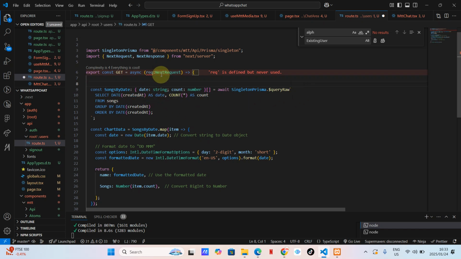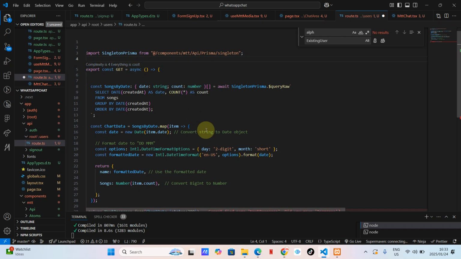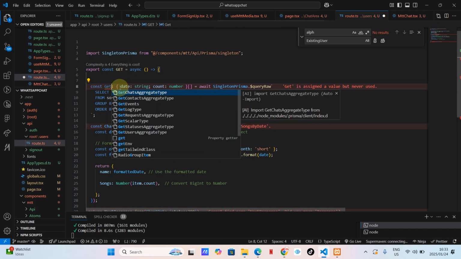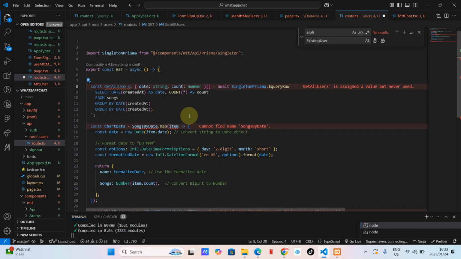I don't think I really need that. Request is defined but never used. We're not going to use a request because we don't really need anything from it. So as you can see, guys, this is just editing things here and there. So what we want to do, this function can be get all. Are these users? Yes. These users will form contacts, or will form a contact list.